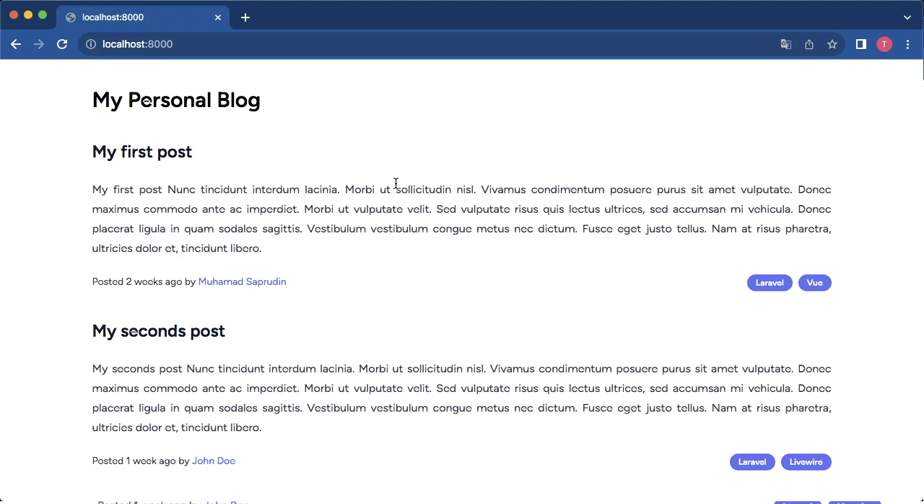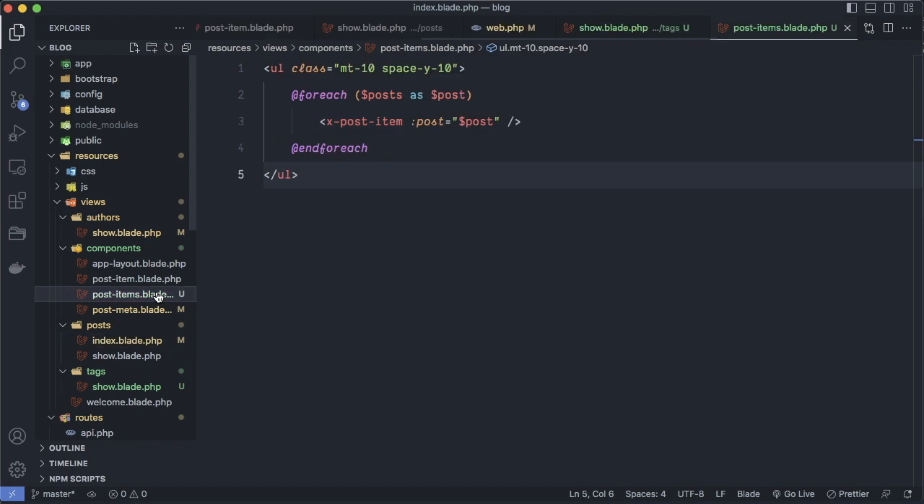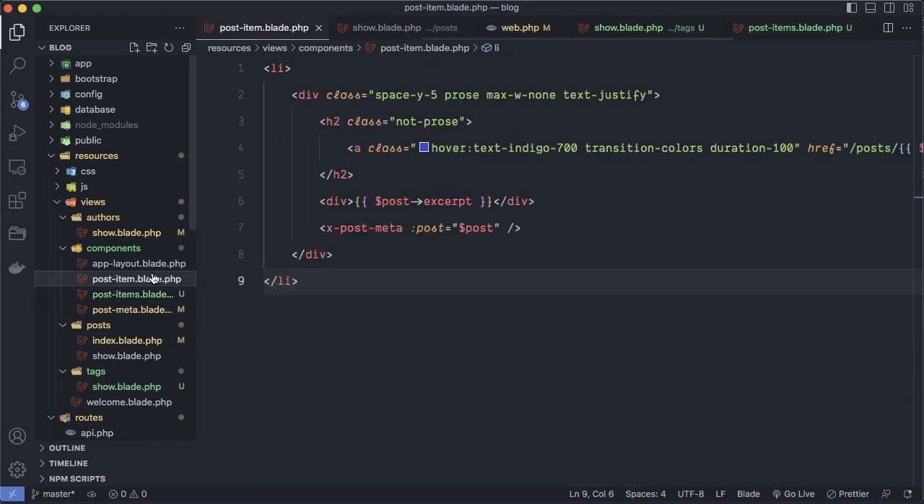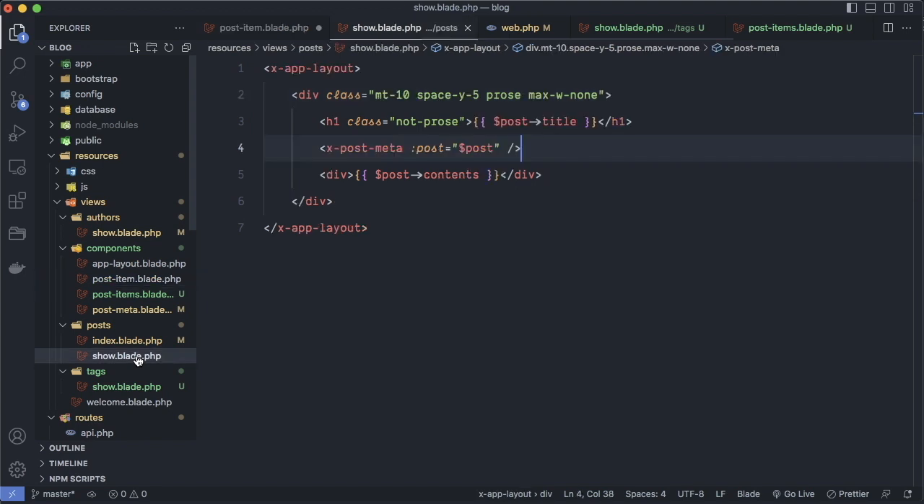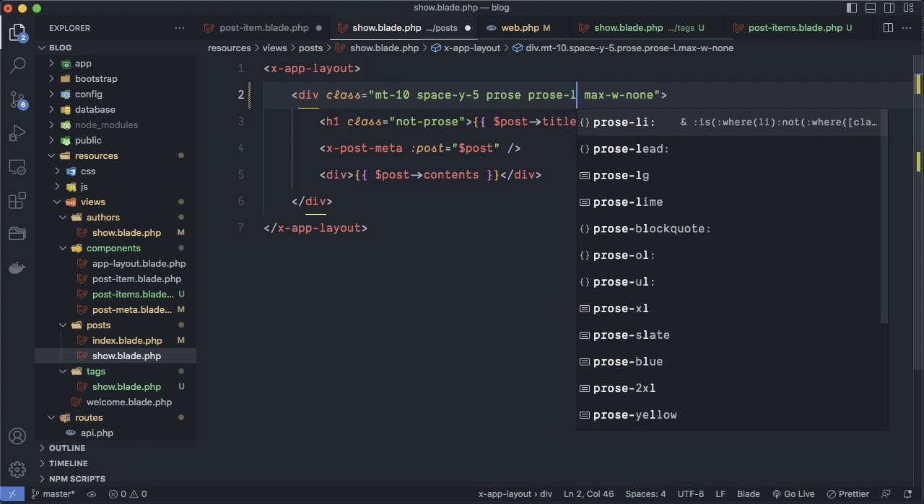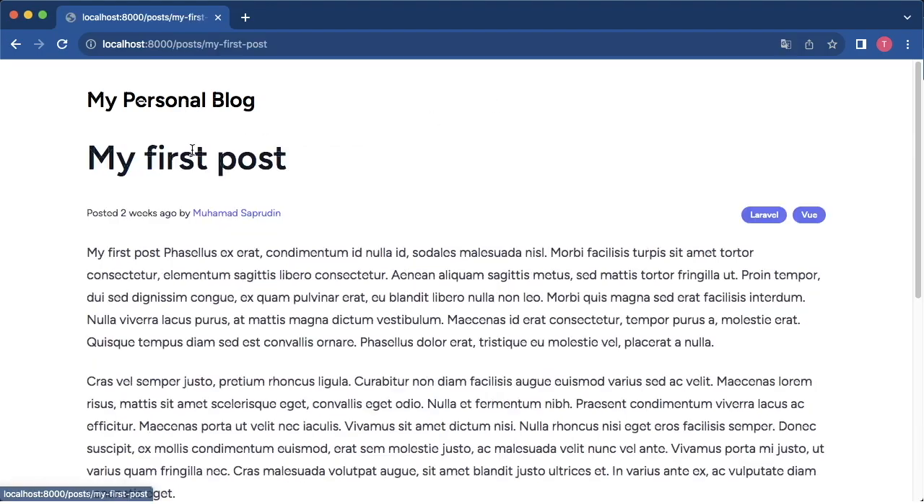Now, if you feel that the font size is too small, you can make it a bit bigger. Since we use the prose class, here we can use the prose-lg class. You can do the same thing to the post show view. As you can see, now the font size is increased.